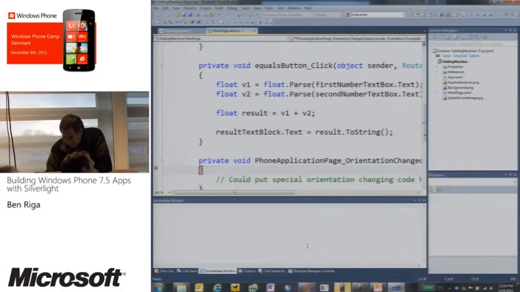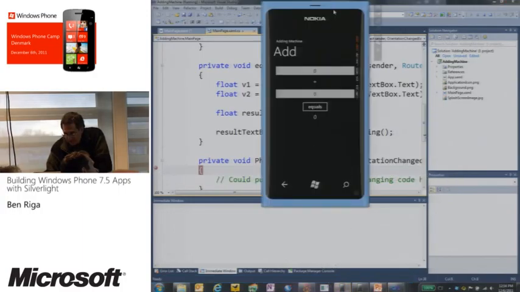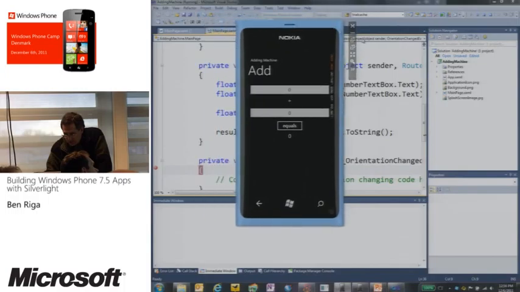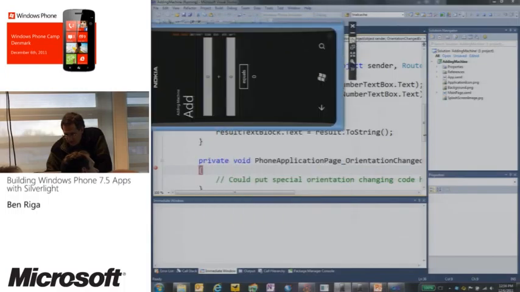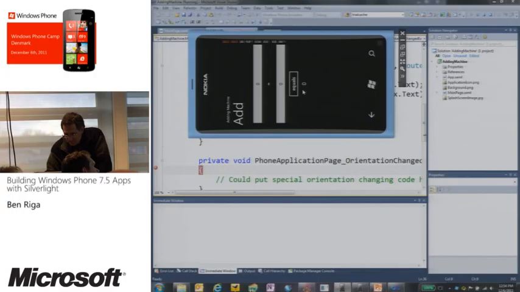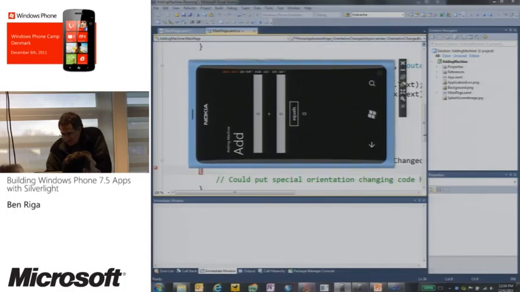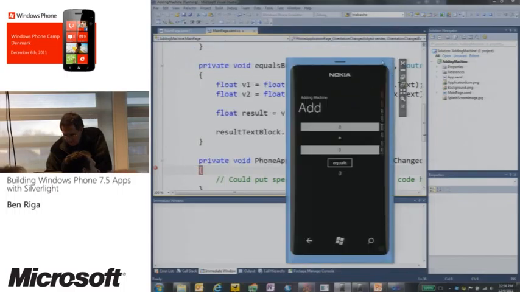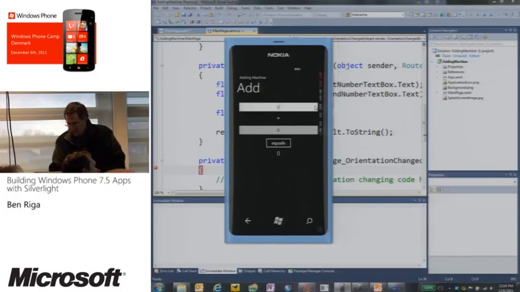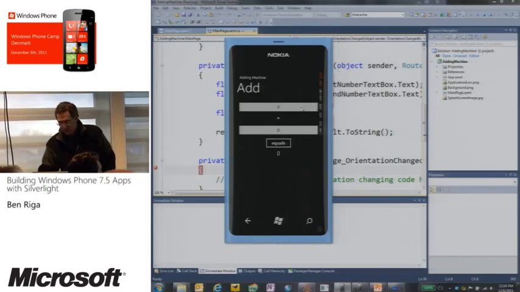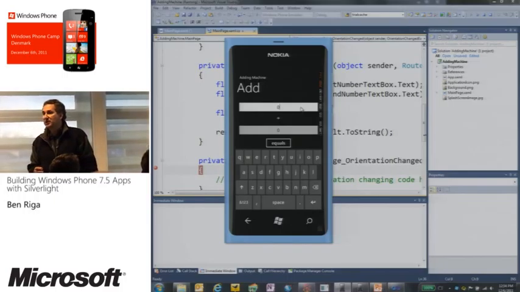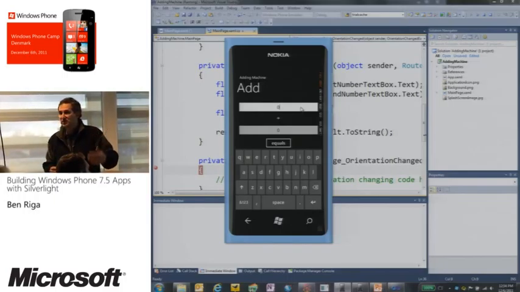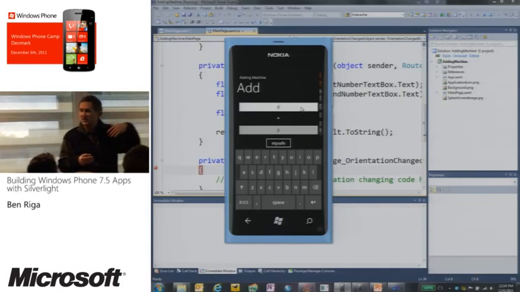There it is. Okay, and so here's my app. And if I change orientation, nothing happens. And why is that? This is a trick that I learned, and that is that when you're using the physical keyboard, the orientation doesn't trigger because it just assumes you have a keyboard. So I remember I hit the page up key to dismiss the SIP.